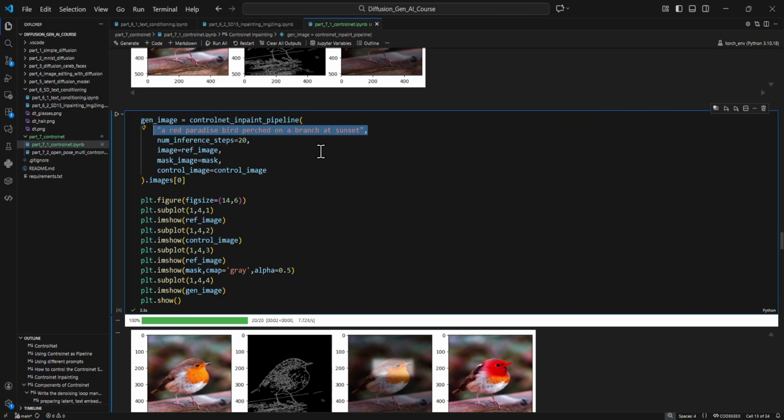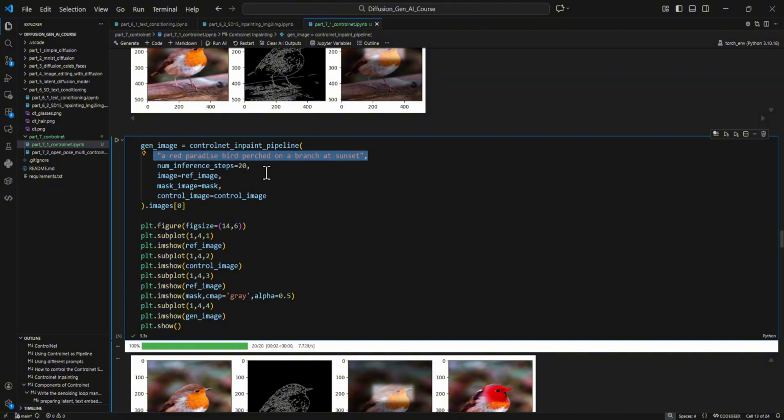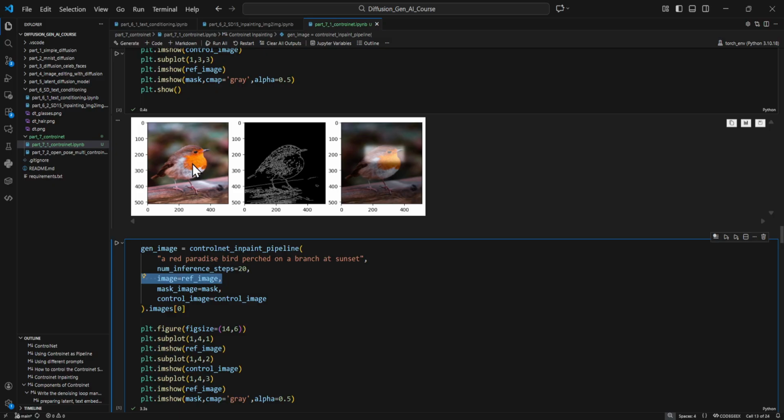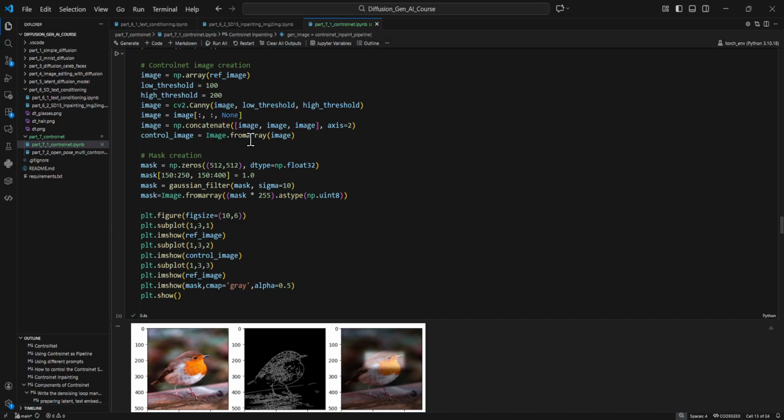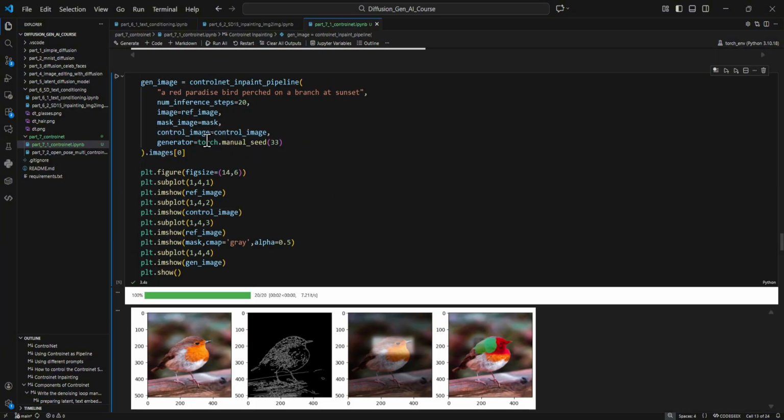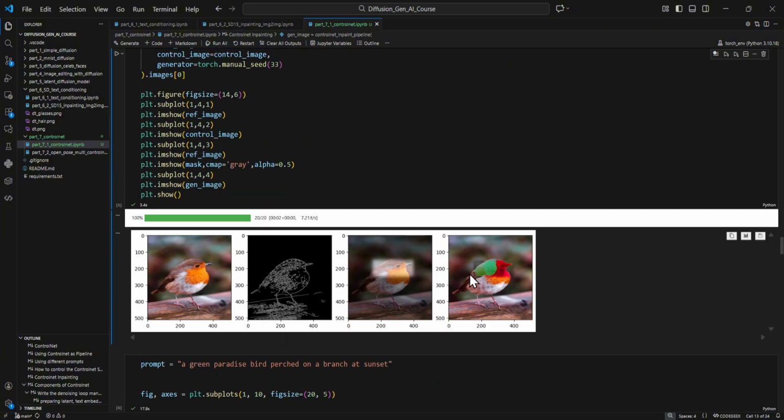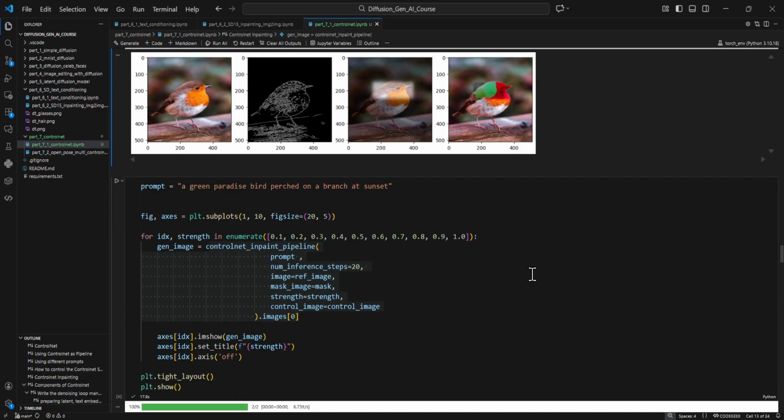So this is going to be my prompt, number of inference steps, the reference image, which is this one, the control image, which is this one, and the mask that I just created. So we get something like this. A red paradise bird, you get only inpainted in the region that you have specified, and the rest all remains the same. But another extra parameter that you can handle here is strength.